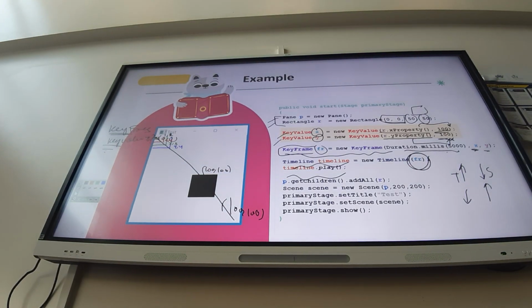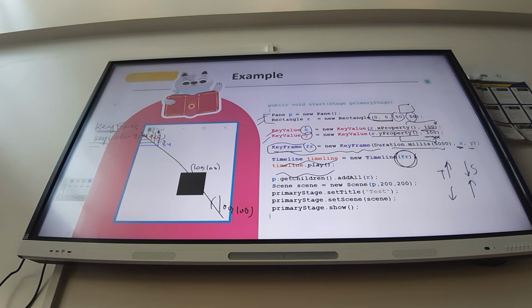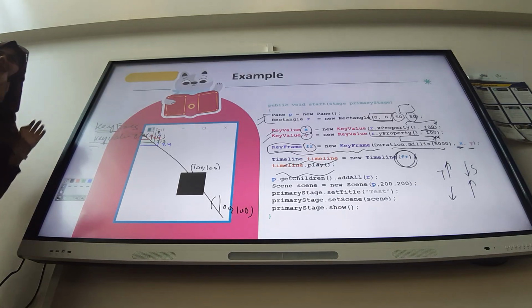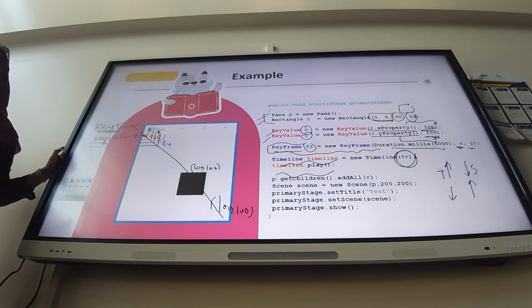Doctor, what happens if we give it a time that's too low? Too low, like 10, let's say. Then you will just see it disappearing and appearing really quick. You will not even see the animation. Okay.